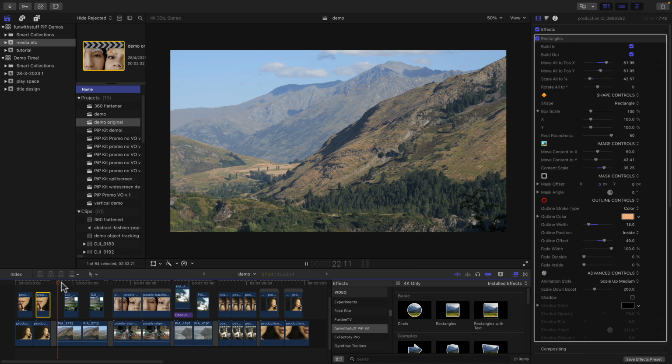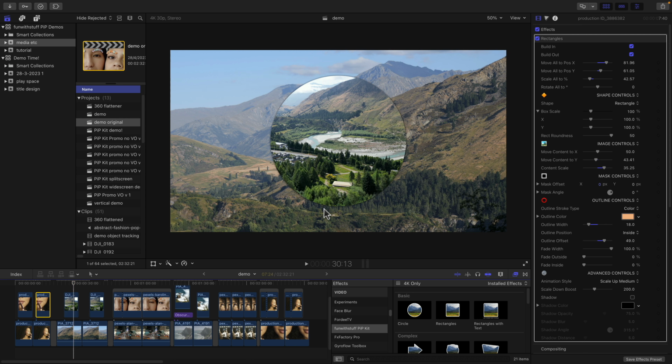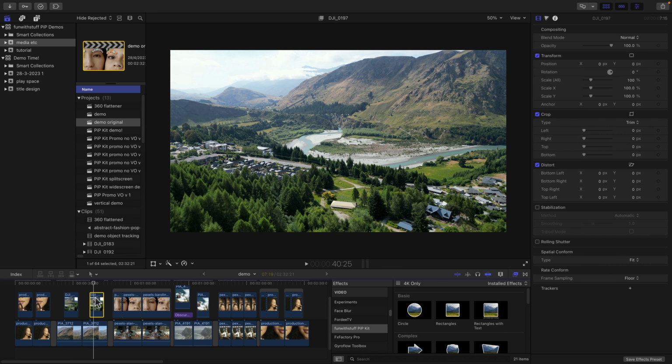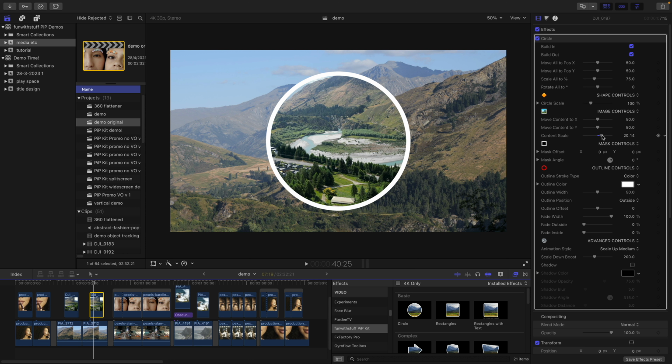So let's look at another example here. I've got a shot of this mountain in New Zealand, and I've got a circle popping up in the center of the screen, this time with a shadow around the outside. So let's look at that clip, which at the moment is just a regular clip, and I'll try the circle. So there we are. Now I could change the scale and position, whatever else I want.